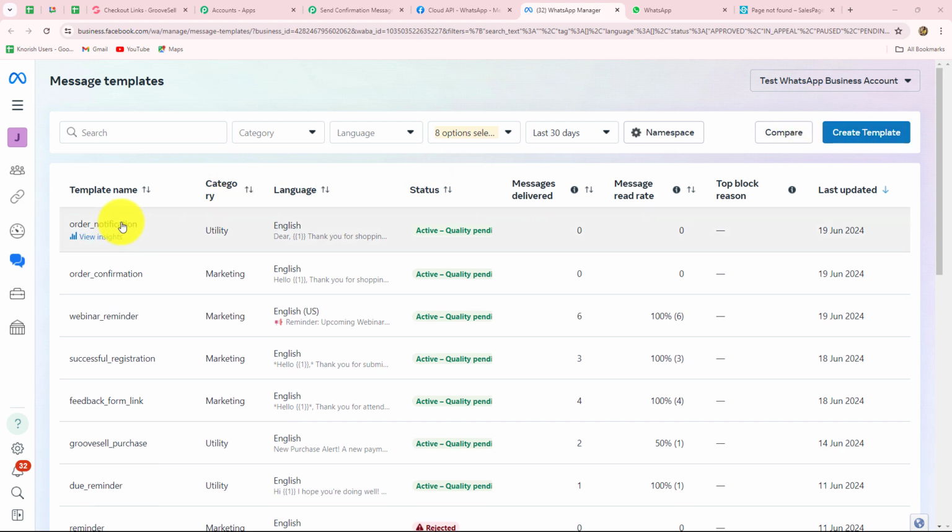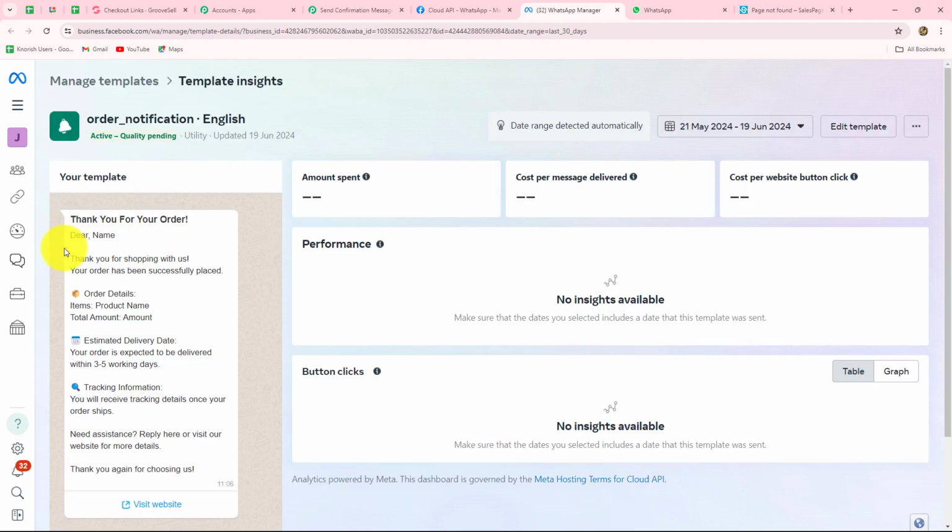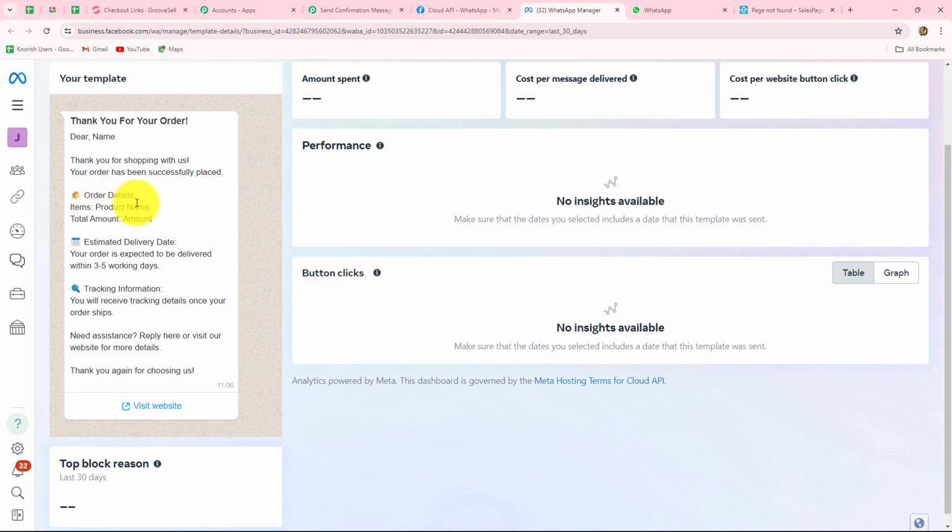I'm going to show you the template which I have created. Here's the preview of the message. Thank you for your order, dear name. Here I have used a variable. Thank you for shopping with us. Your order has been placed successfully. And now the order details are given, the item name and the amount to be paid. You can see that in this message, I have used multiple variables.